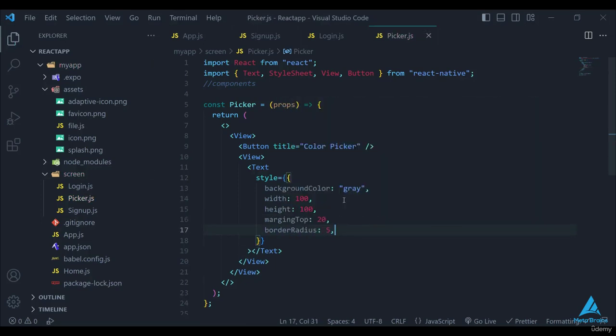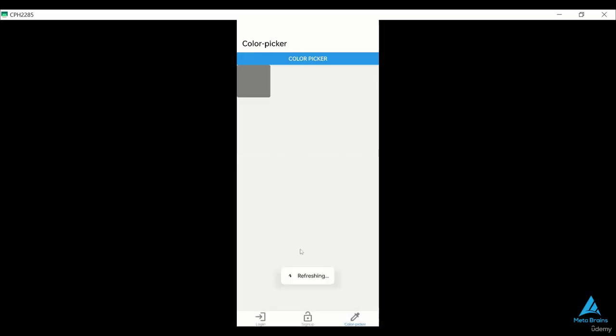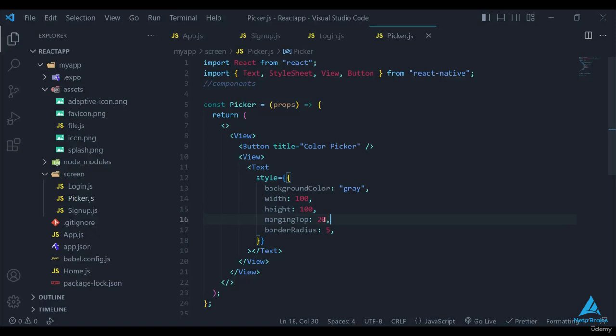The corners of the box would be curved if you use the border radius. Save the file now, then open the program to see the box that has been generated beneath the color picker button. However, there is no gap between the button and box due to a typo in the code. Although the spelling of margin top was incorrect, the problem has been fixed.